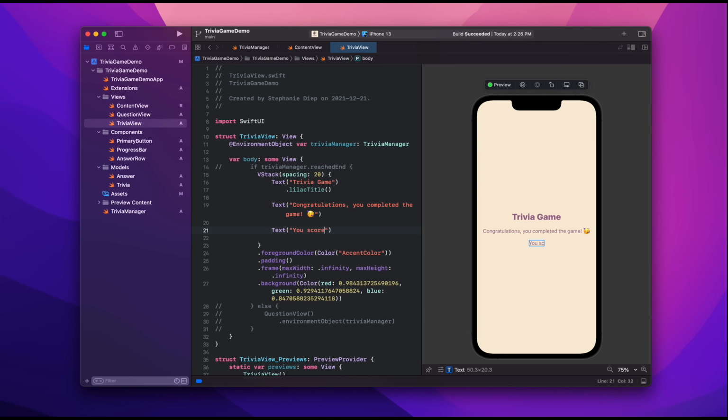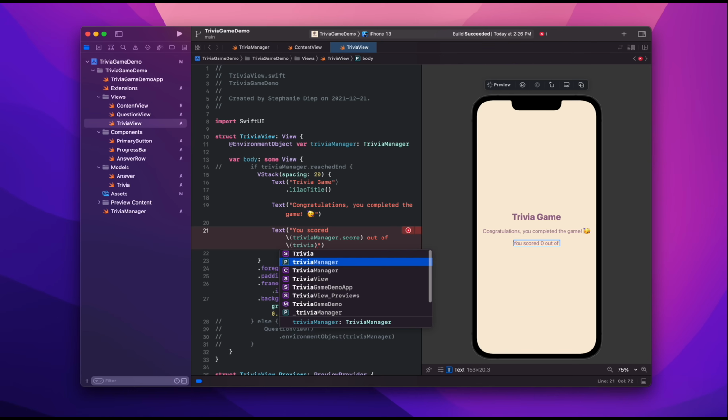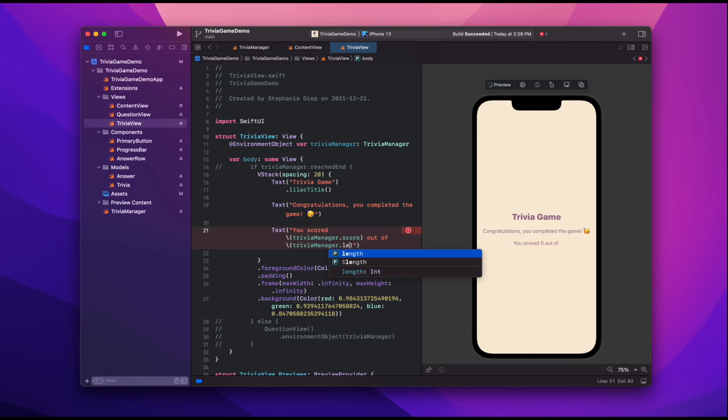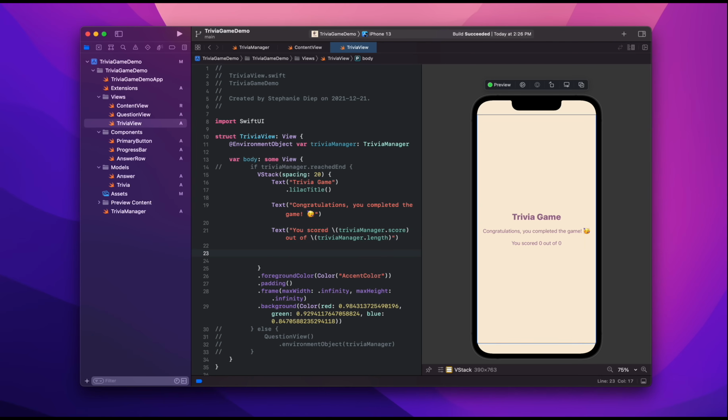So we will say you scored, and we will get the score from our TriviaManager.score variable out of, and this will be the number of questions that we got from our trivia. So we'll call our TriviaManager.length. Right now you can see that it's 0 out of 0 because the default value for score and for length are 0. Right below that, we will add a button.